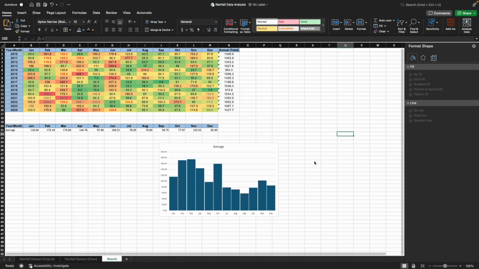And as we can see, February, March, April, and June experienced the most rain in the last 15 years. And from July to December, majority of the rainfall is under 100 millimeters. So now that we've got our visualizations, we can rename the worksheet to something more appropriate. Let's just call it Visualizations.